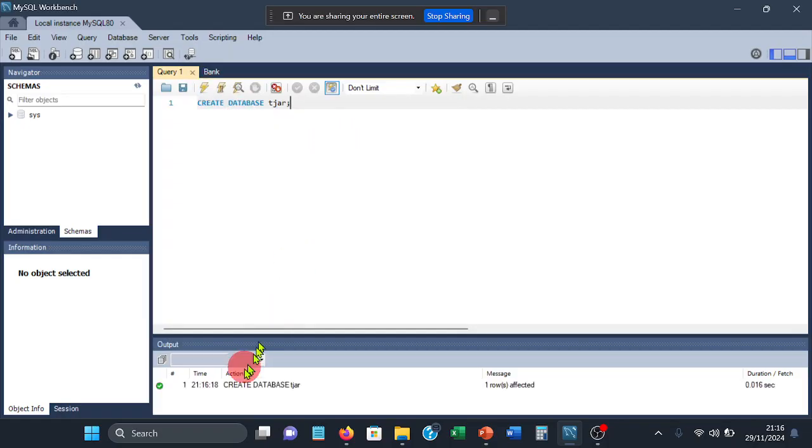So once you have done, you can see here that create database affected. You can see this green icon to show you that your database has been created successfully. That is the meaning of this icon we have down here.